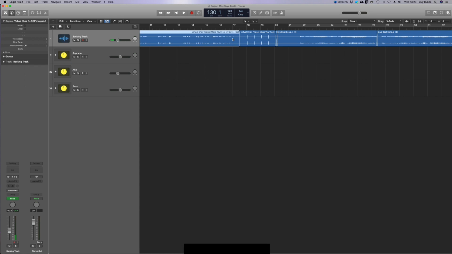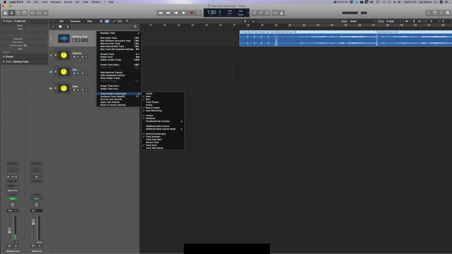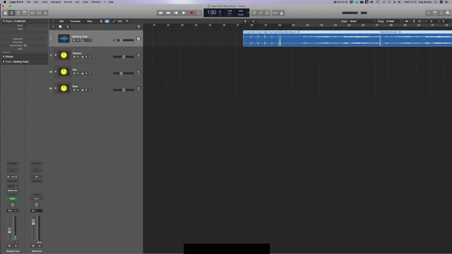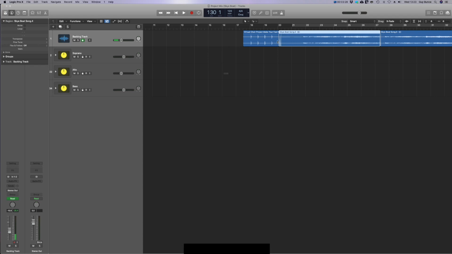The next thing I like to do is turn on the lock track function. This will prevent me from making any mistakes like moving tracks around or changing anything by accident. So you can see that you just have to right click on the track to bring that menu up, and now it will allow me to lock it, and if I try to move it, it won't move anymore, and that's exactly what I want. So I know that it's now locked in place.